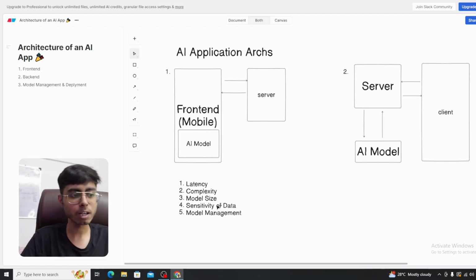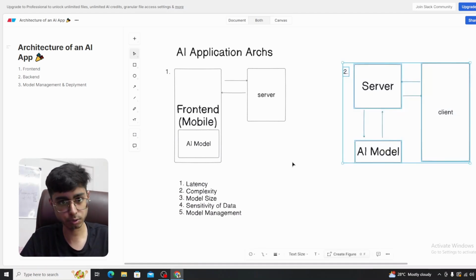So these are the 5 points that actually decide whether you should go with the first architecture or the second architecture, right? Both the architectures have their own pros and cons, and they are used at a large rate. It's not that one architecture is used the most. Both of them are getting used.